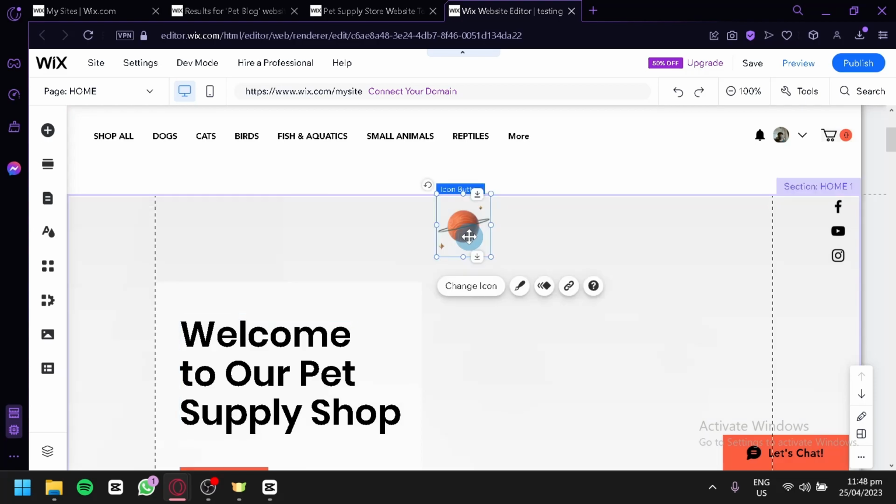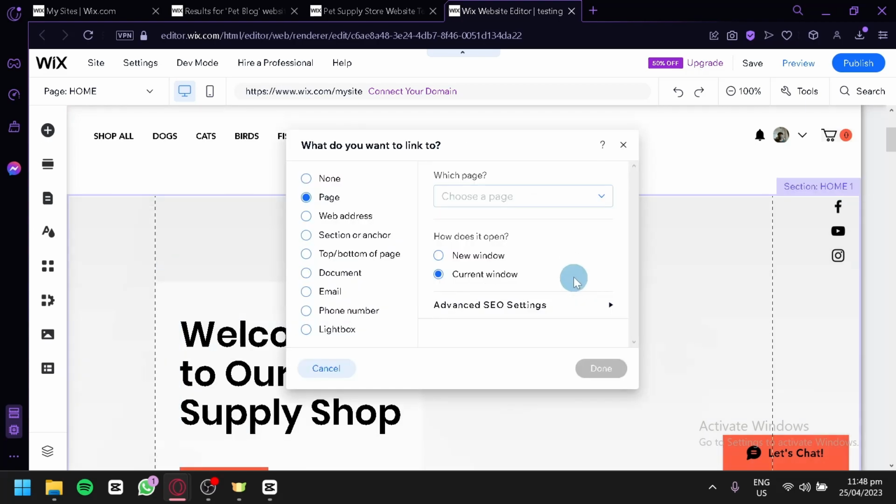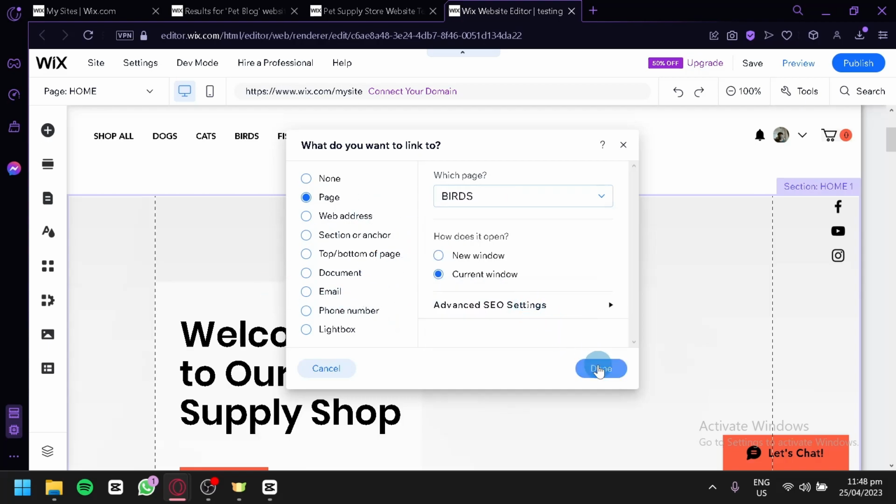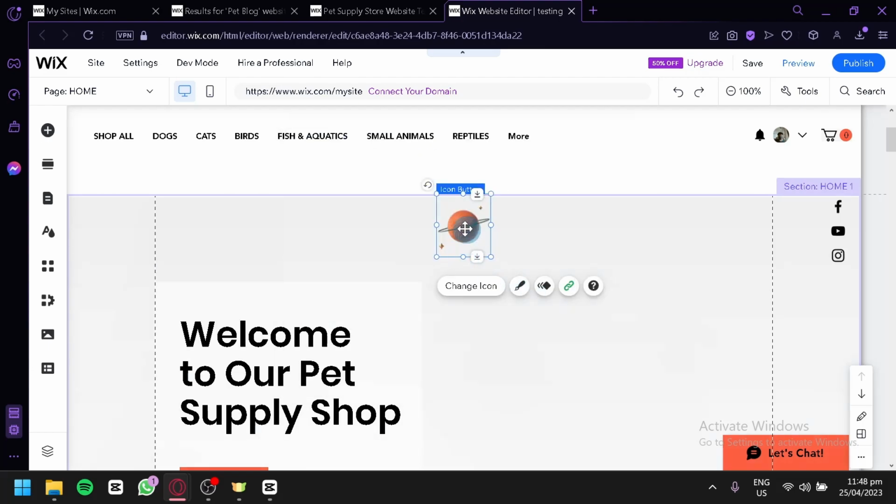You could click on our button over here. You could click on link. You would be able to choose where this button would lead you, like for a page or a web address, section, top or bottom of the page, documentation, email, phone number, or lightbox. You could choose which page over here. If you want your button to go to cats or birds, maybe, click on done. And when someone clicks this icon button over here, they would be redirected to birds.